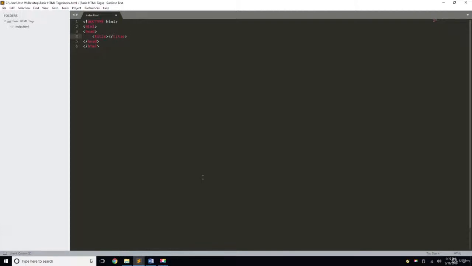Okay, so I want to do one more thing. So after the head tag, we're going to hit return, and I'm going to type in body. Okay, and then I'm going to do a left bracket, backslash, body, hit return, we're good to go. Okay, so that's a basic boilerplate template of HTML5.